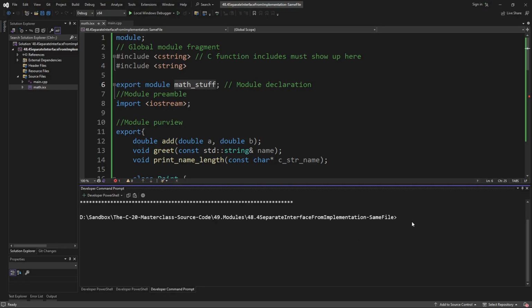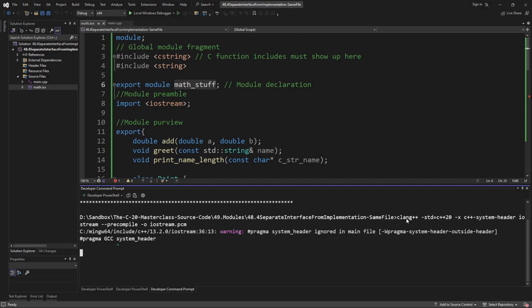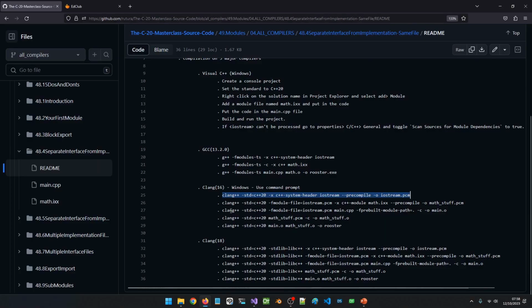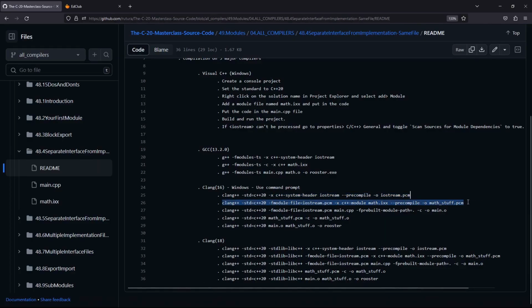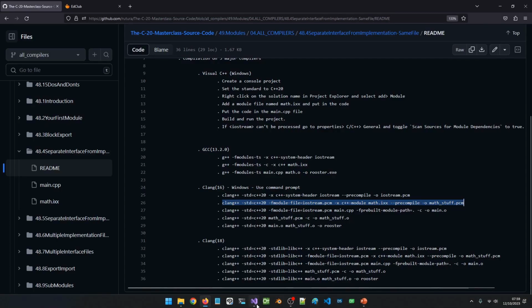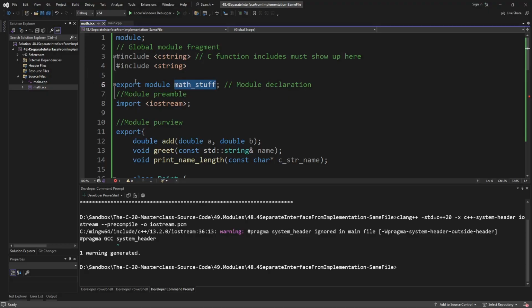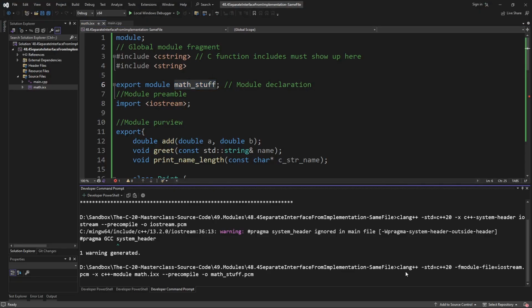And we can come back to our command prompt and run the command to precompile our header unit iostream. Let's pass that. It is going to give us a warning that we are going to ignore for now. The important thing is that it works. We need to compile our module file. Notice that we have to make sure that the output PCM file has the same name as the module that we are declaring in our file here. This is really important. Again, if we come back to the file, notice that the module name is math stuff, and we have to make sure that the output PCM file also has the same name as shown here.